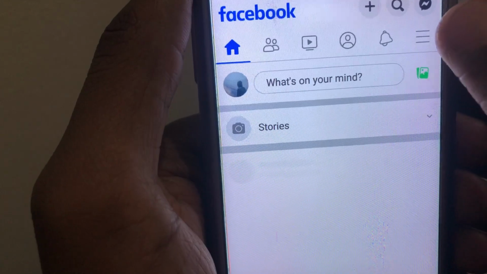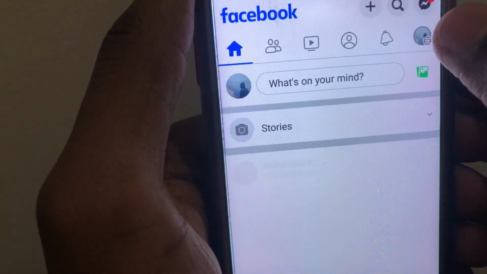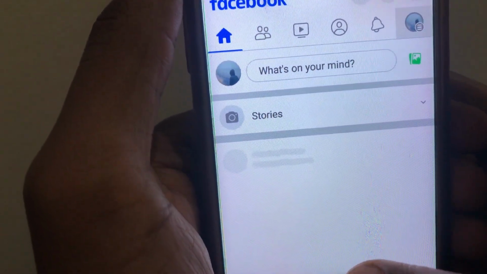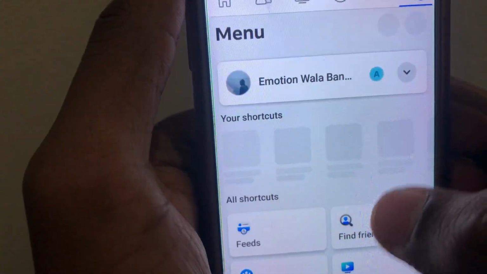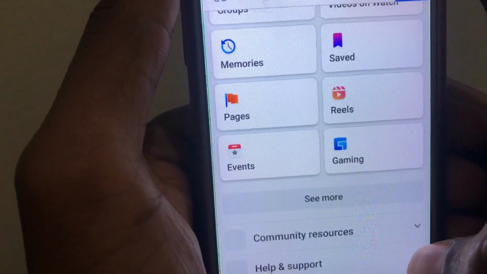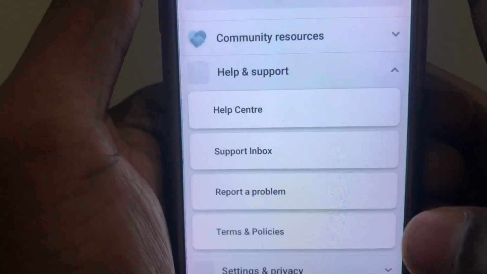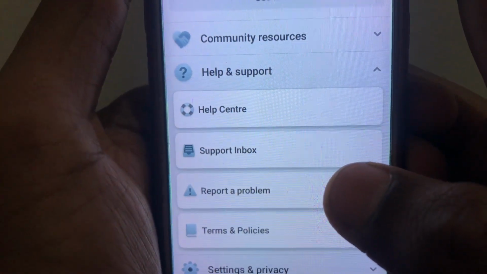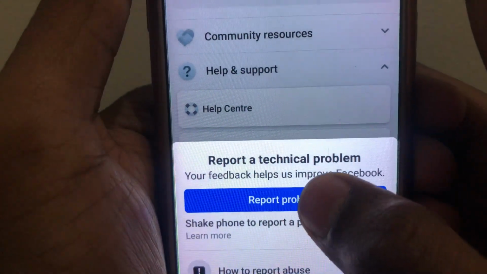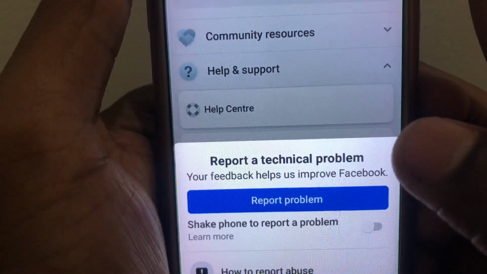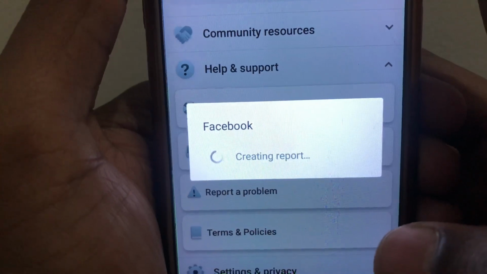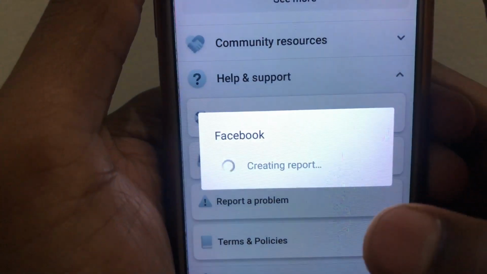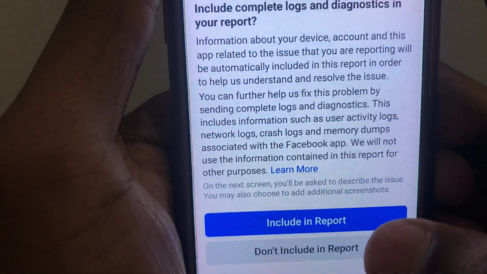For this, you have to click on the 3 lines. In the 3 lines, you have to scroll down and search for Help and Support. You have to click on that. After that, you have to click on Report a problem. In Report a problem, you have to click on that. After you have clicked on Report a problem, then this kind of interface will appear.